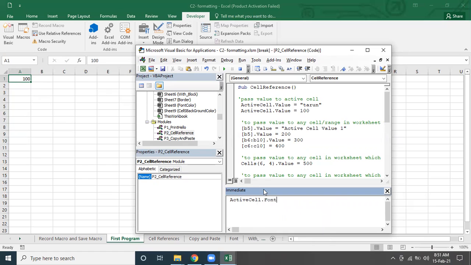Okay, font. And font dot, whatever you want related to the font. This many commands are there. We can use this many things. We can make it bold, italic, many things we can do. So as of now, I'm not going to confuse you.